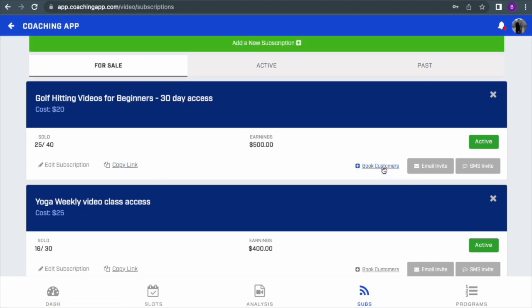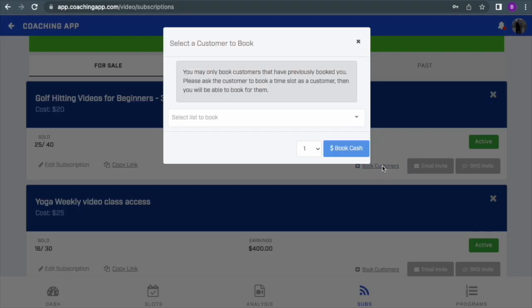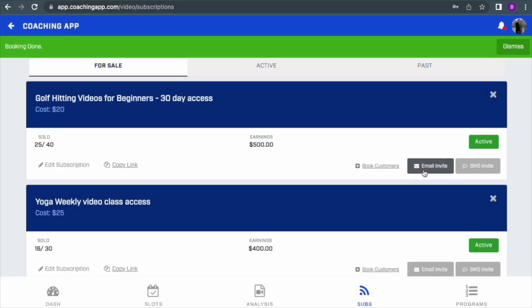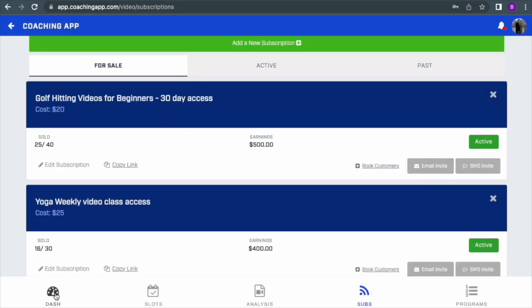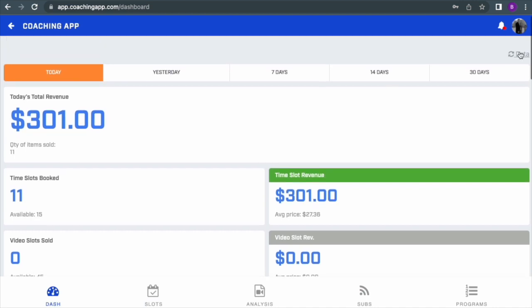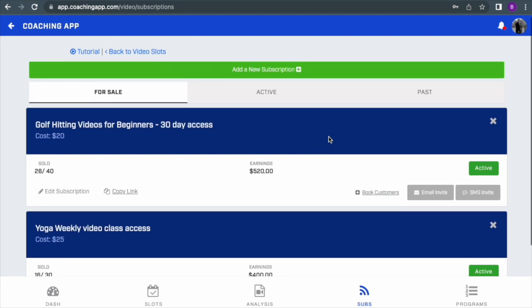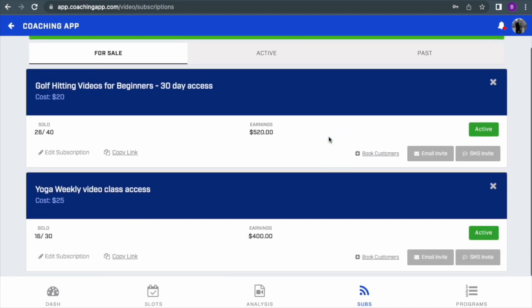Or if there's a customer that I know wants this subscription and they're standing with me or they contacted me or whatever it is, I could just come in here to book the customer direct and just click book. And it books the customer for that. And then as you're booking these items, you'll see that in the data, it increases and we track the subscriptions sold.